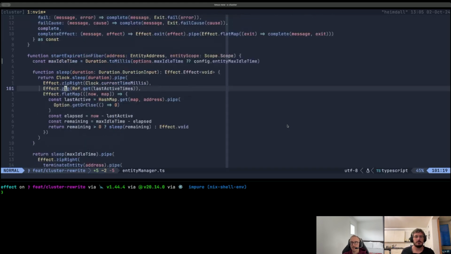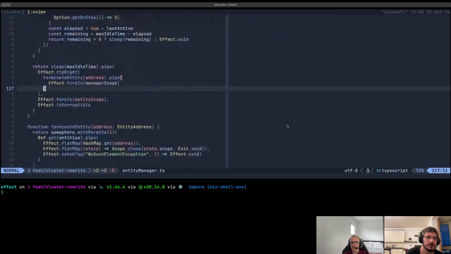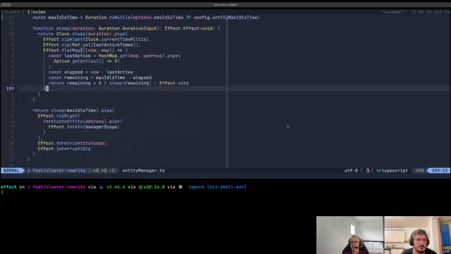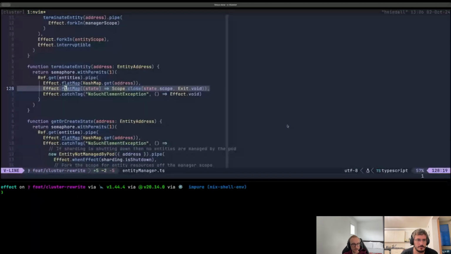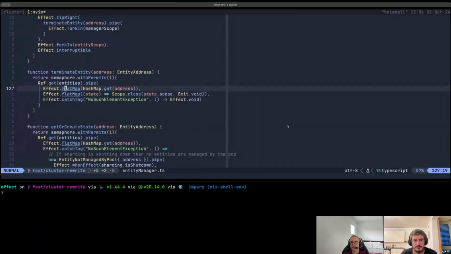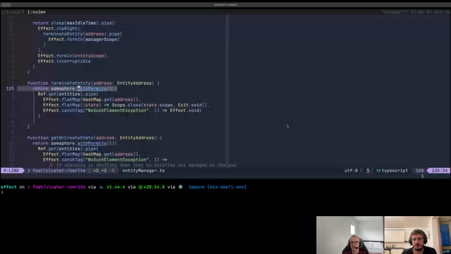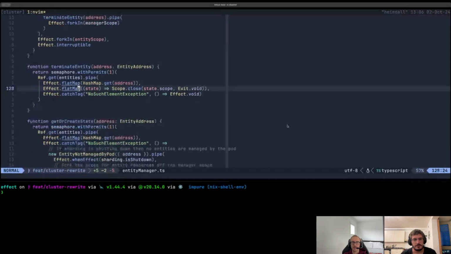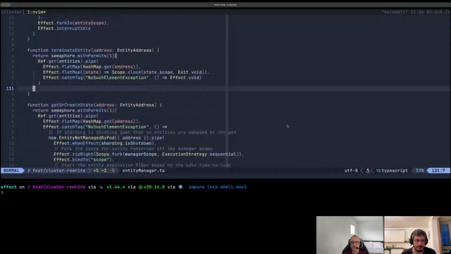And then what's really nice is that when we actually terminate an entity, all we have to do is close its scope, which is pretty nice. The entity termination logic before was a little bit messy, but now we can just basically lock the manager, terminate the entity by closing the scope, and then continue.